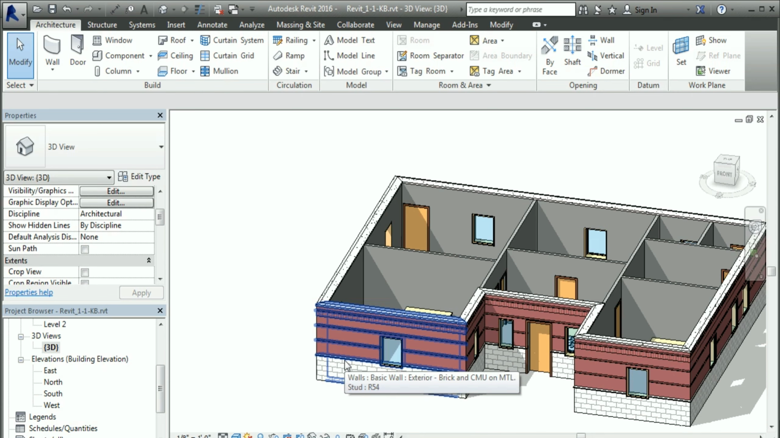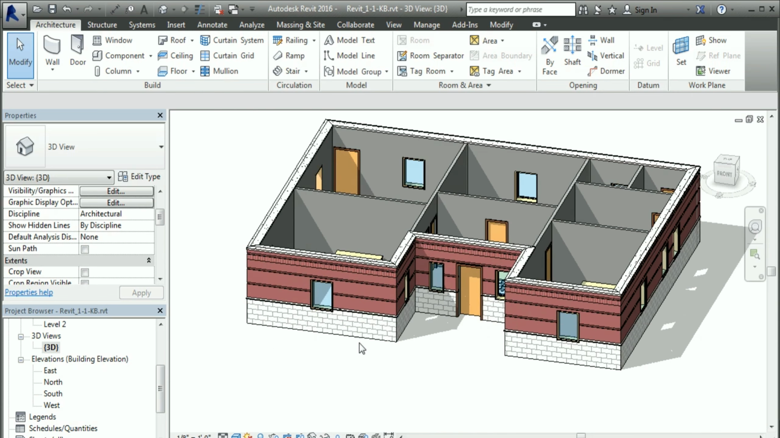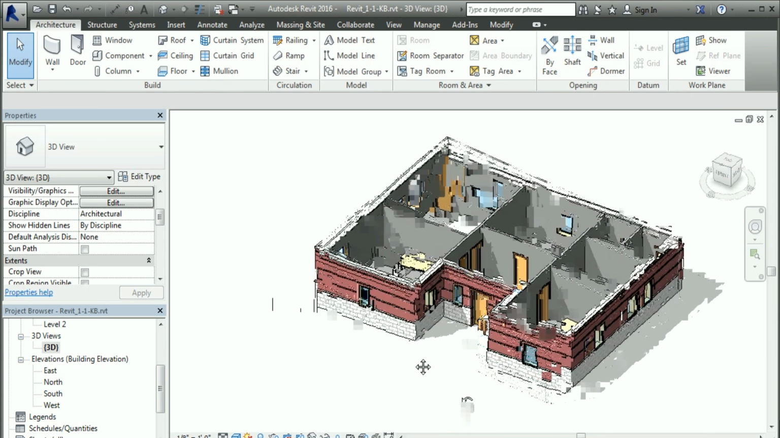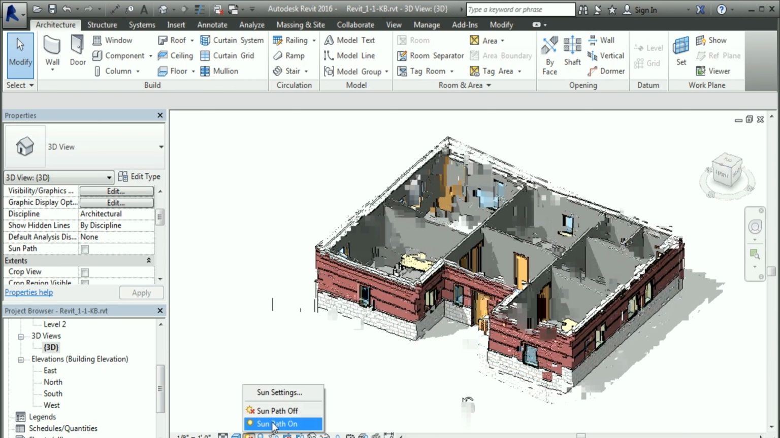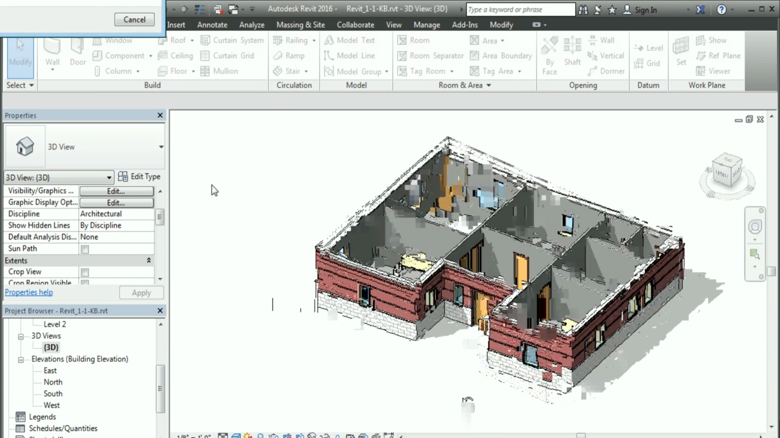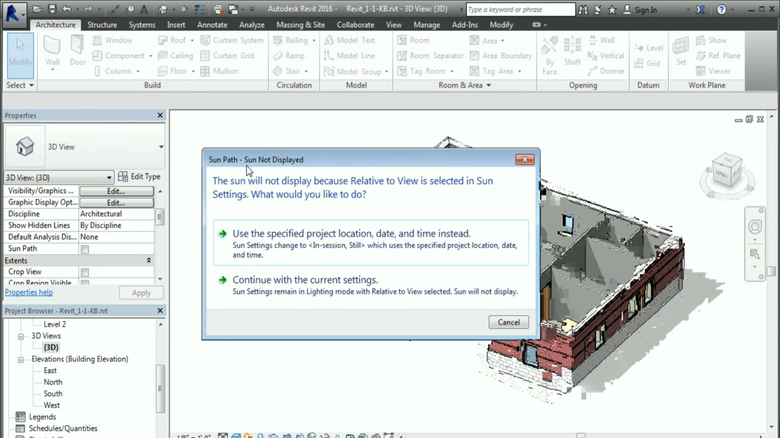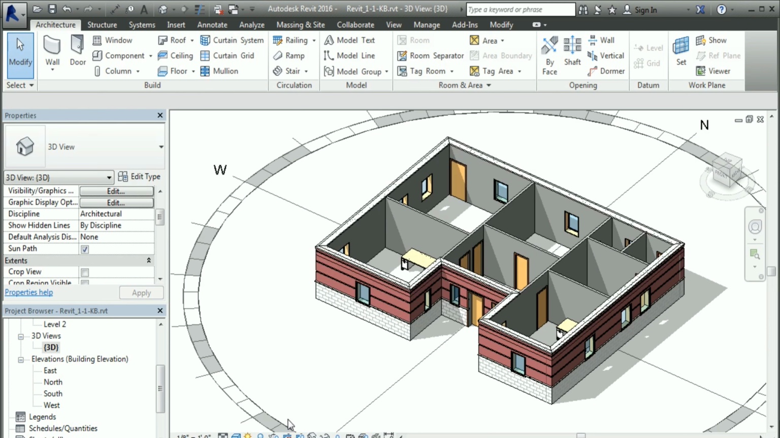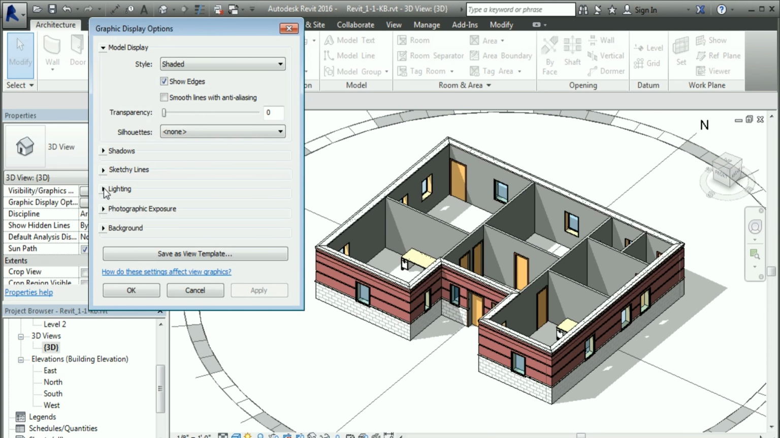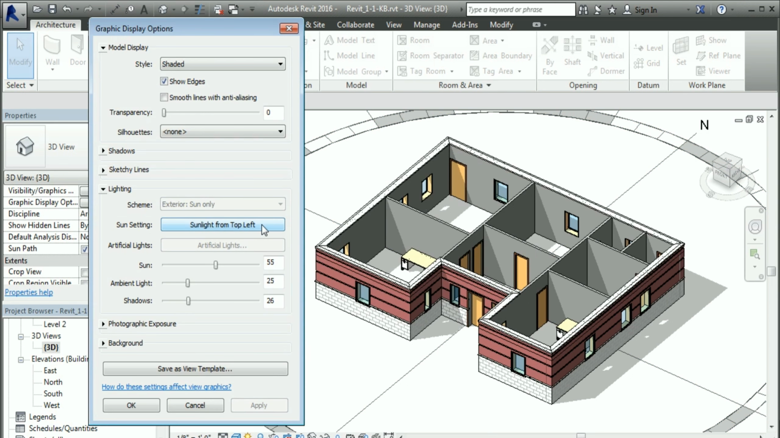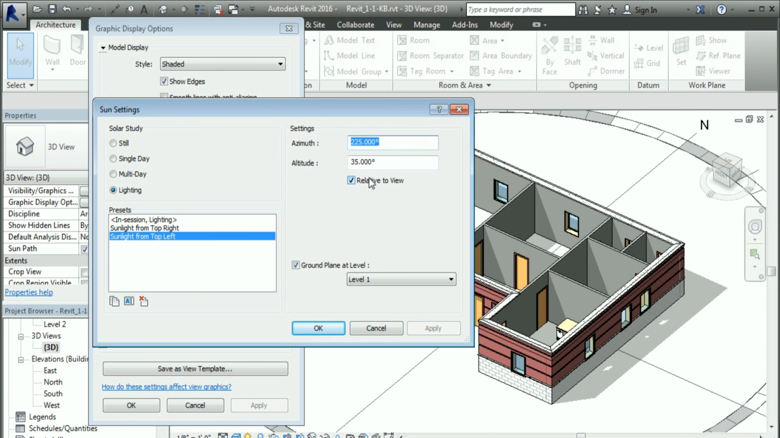Let's go to our sun icon and turn our sun path on. You can try experimenting with the sun settings a little further. If I turn my sun path on, you're probably going to get this warning dialog saying that the sun path is not initially being displayed because relative to view is selected in sun settings. If I just cancel there and we take a look in our graphic display options and lighting, this is set to sunlight from top left and relative to view.